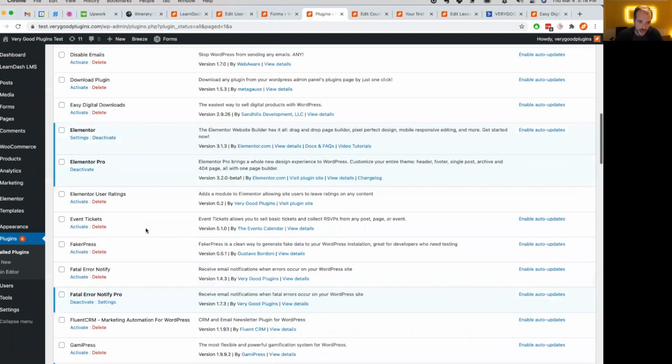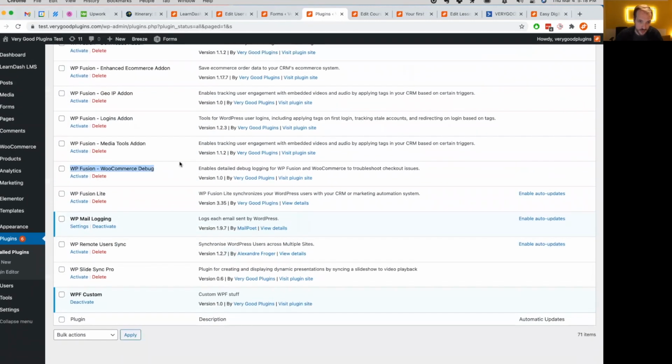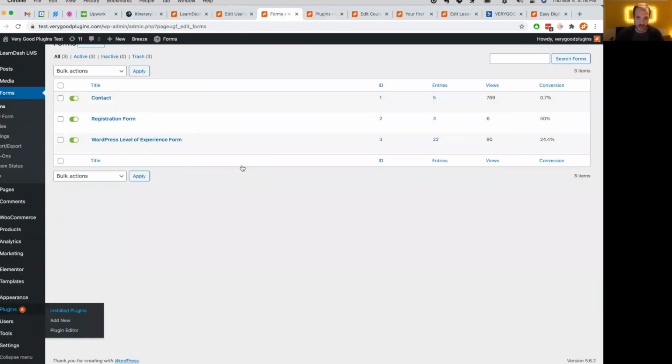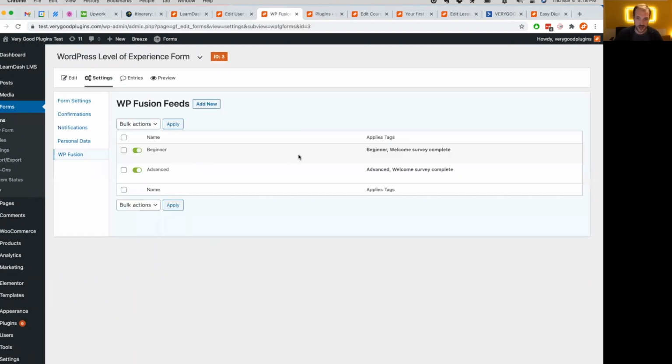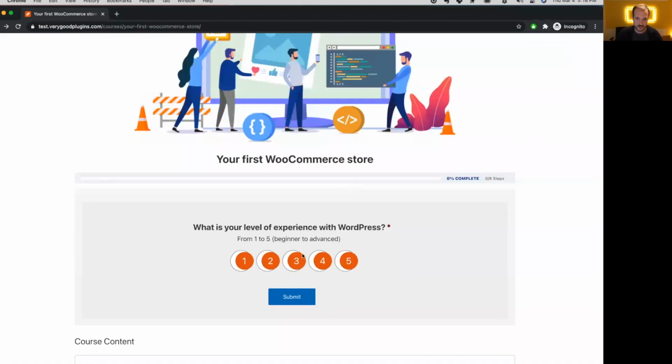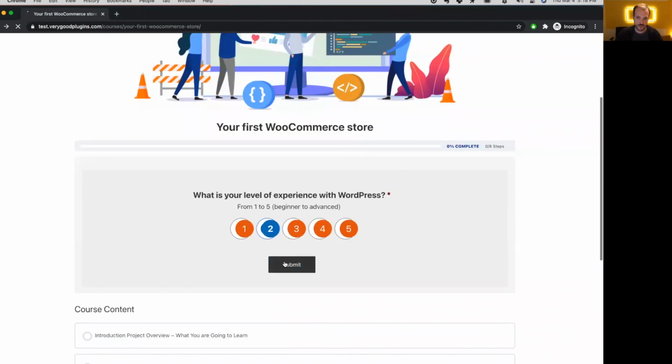So I was actually on the light version there, not the full version. So I can explain the difference later, but we'll activate the full version so everything works. So anyway, that form in Gravity Forms is set up with 2 conditions. When the form is submitted, if the person says their experience level with WordPress is 3 or less, they get tagged as a beginner. And if the person says their experience level is greater than 3, then they get tagged as an advanced user.